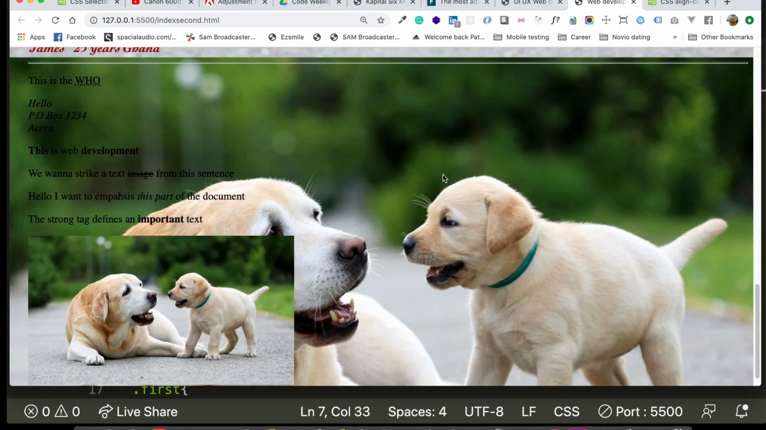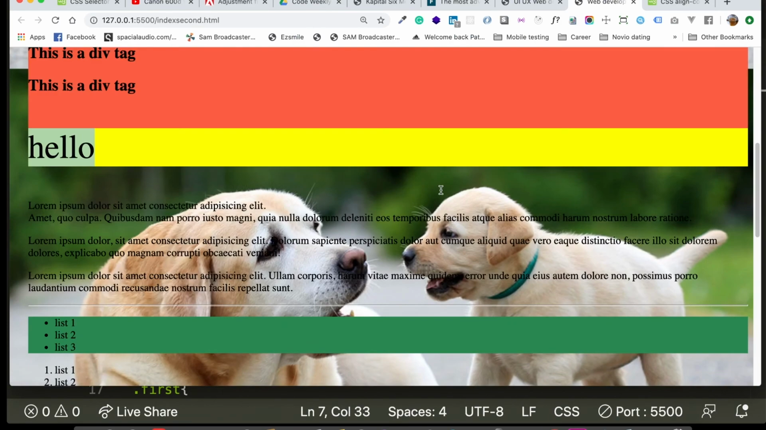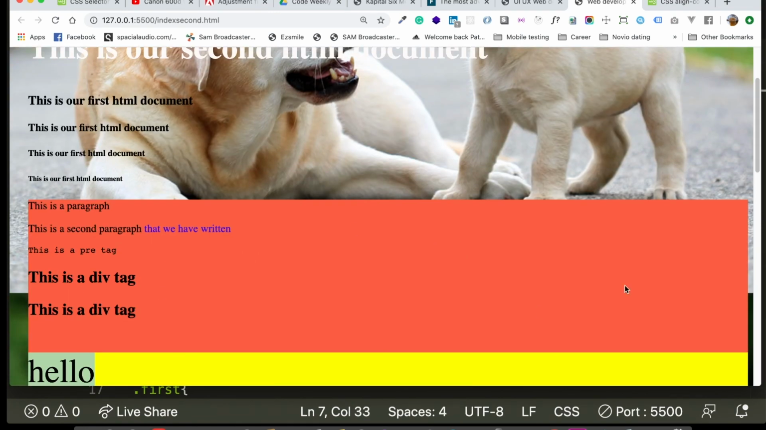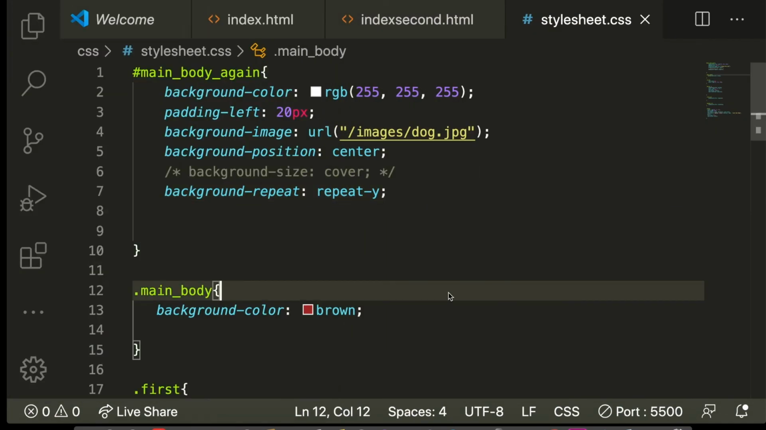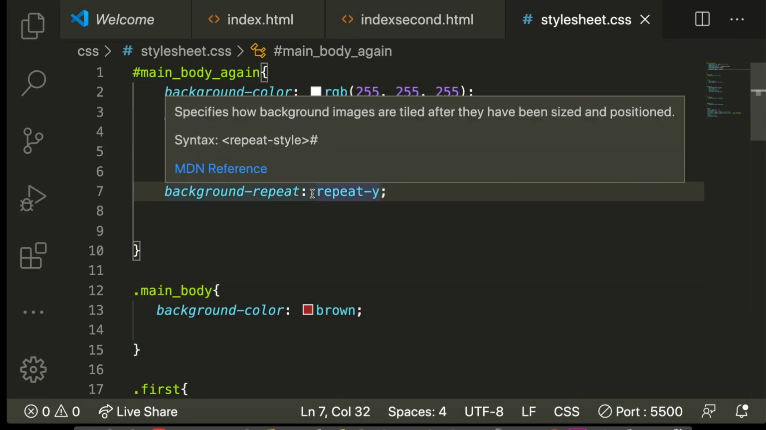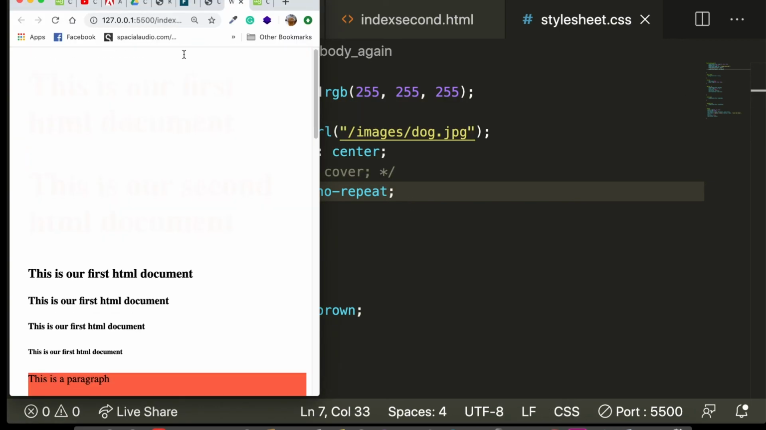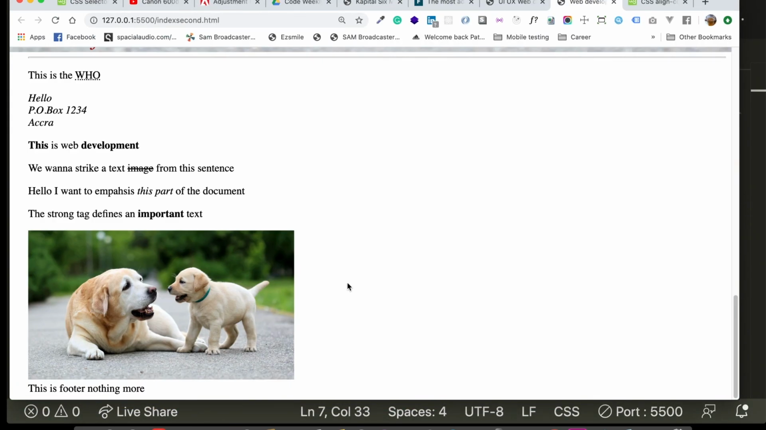Guys, so the Y axis is repeating itself from up, down, repeating the image. It ends here, but it starts again, then it starts again. We also have a property called no repeat. So you tell the browser not to repeat the image. So it'll stick to one place.